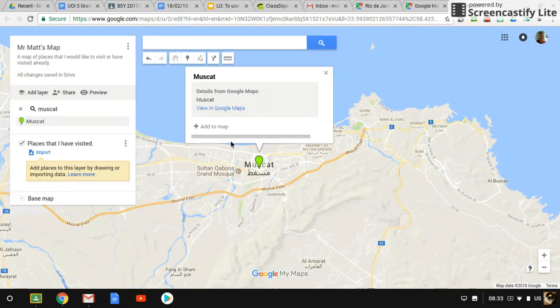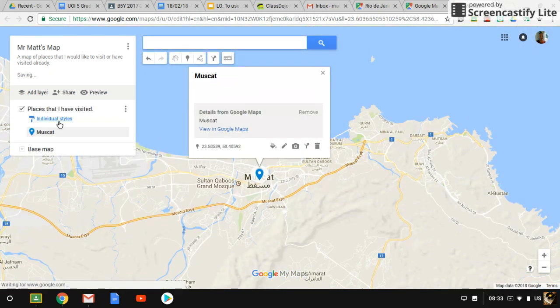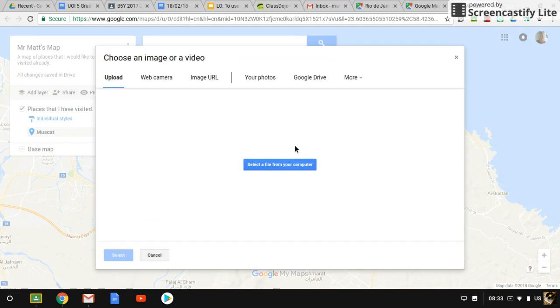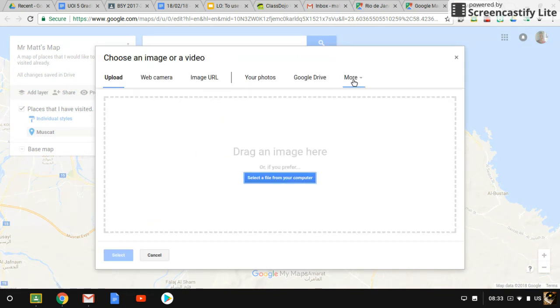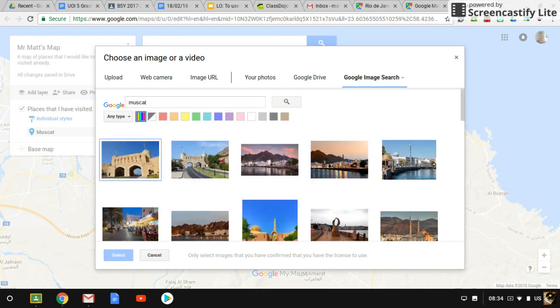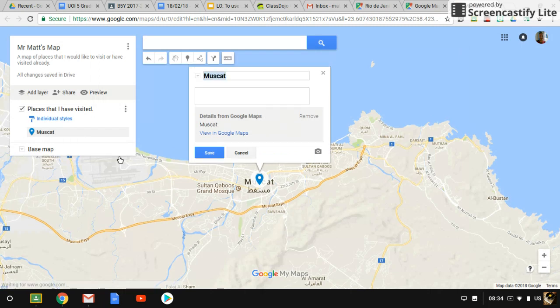Okay, so we've got Muscat, and I'm going to add that to my map, and you'll see that that has now added Muscat to places that I visited. Now, what I'd like to do to add a little bit more detail is add an image of Muscat. So I'm going to select more here and do a Google image search because I don't actually have any pictures on this computer of Muscat. If I do a search for Muscat, it's going to bring up lots of different images. So I can double tap.